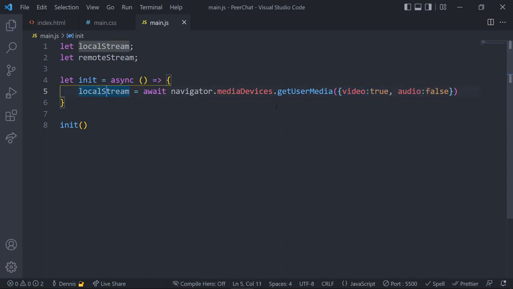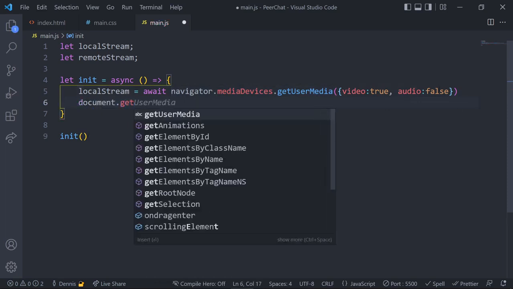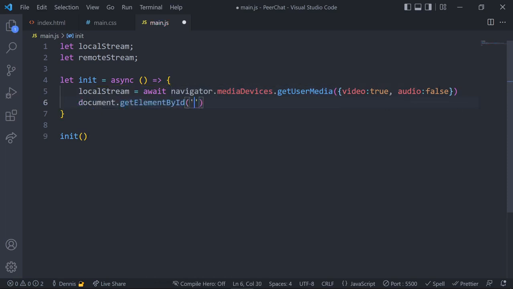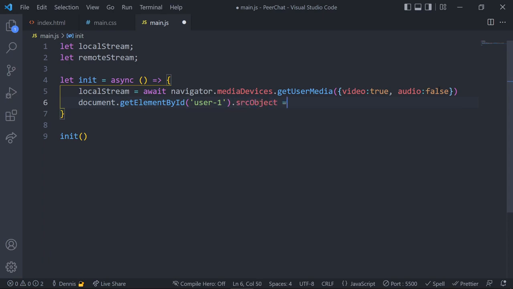So once we have this, and I'll go over where you can find these functions in a second, let's just finish this up. Once we have access to that, let's call document.getElementById, and we're just going to get user-1. So this is going to be our camera's audio and video feed, and the video tag has a property called srcObject, and we're just going to set this to local stream.